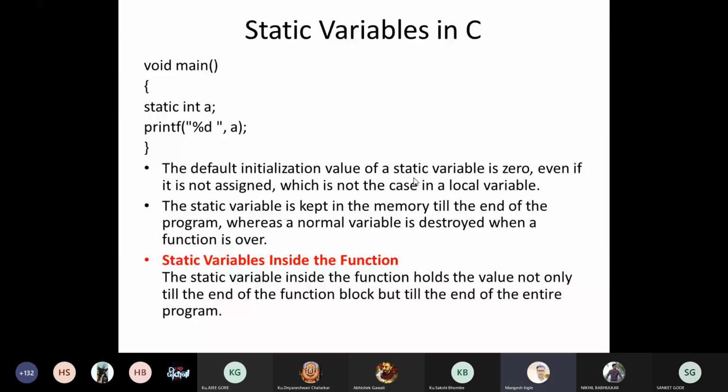Getting it? So that is the most important point. If anyone asks about the difference between static and global, that point should be there. A static variable is kept in memory till the end of the program, whereas a normal variable is destroyed when the function is over. With the help of a program, we will understand it. Okay. Static variables inside the functions. A static variable inside the function holds the value.